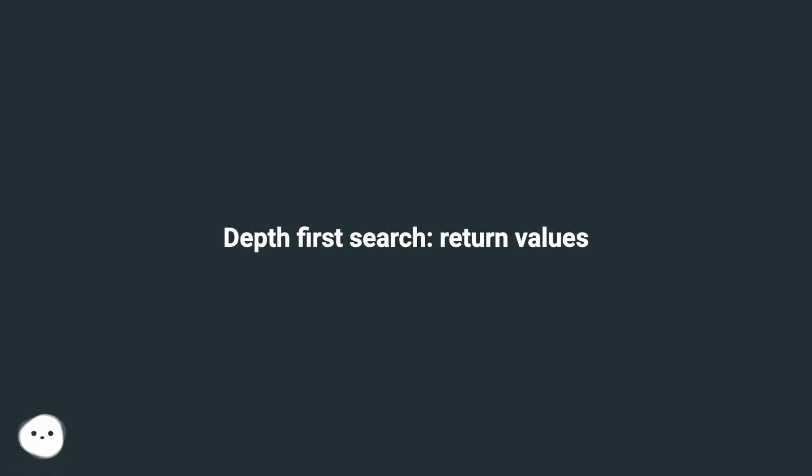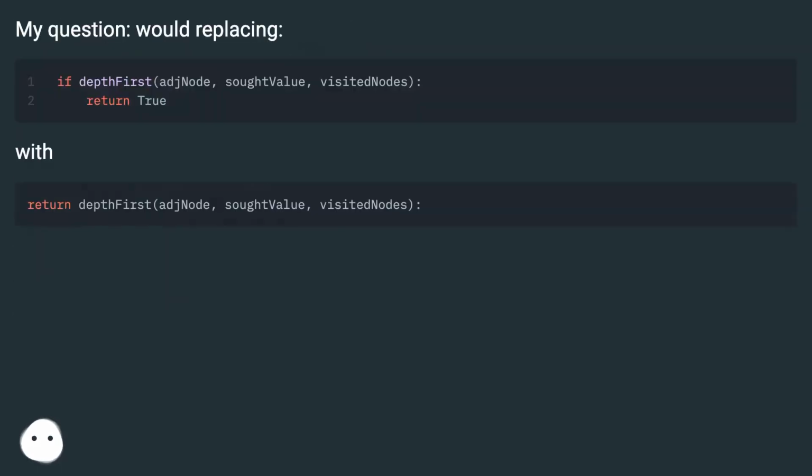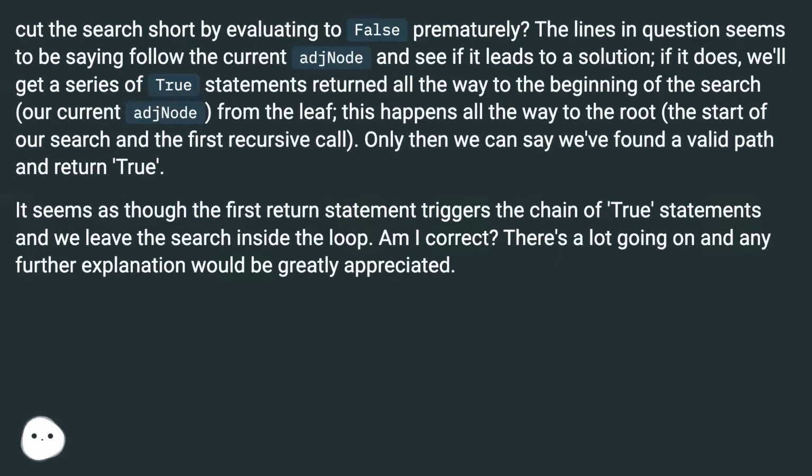Depth-first search, return values. I was reading about depth-first search here and was wondering why we don't return the value of the recursive call. This might sound strange, so here's the code with the line in question commented. My question would be: would replacing it with this cut the search short by evaluating to false prematurely?